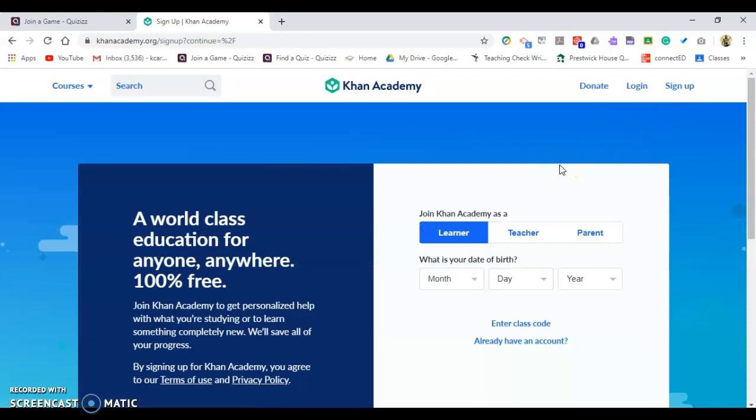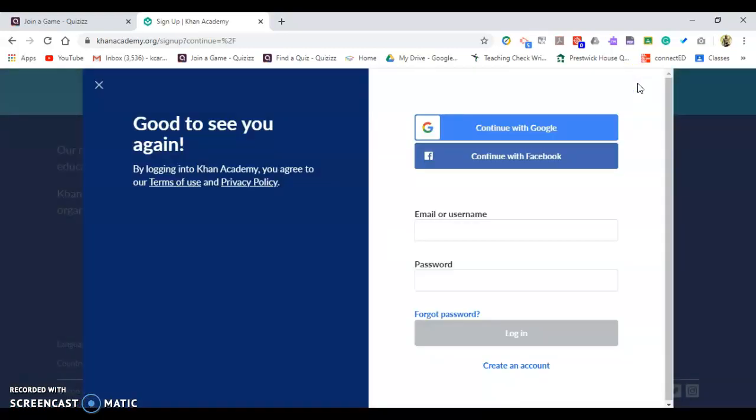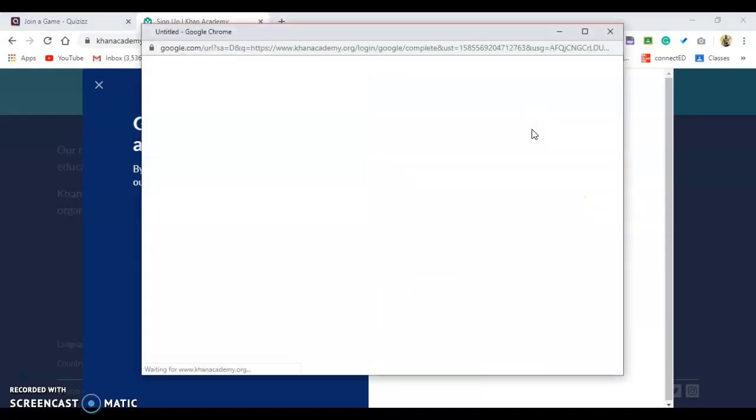They give you the option. You can sign up, obviously, as a learner, teacher, parent. If you are a teacher, you would want to sign up as a teacher, and obviously, if you were a parent, you would click on parent, and then fill in the needed information. I'm going to go back to login, though.